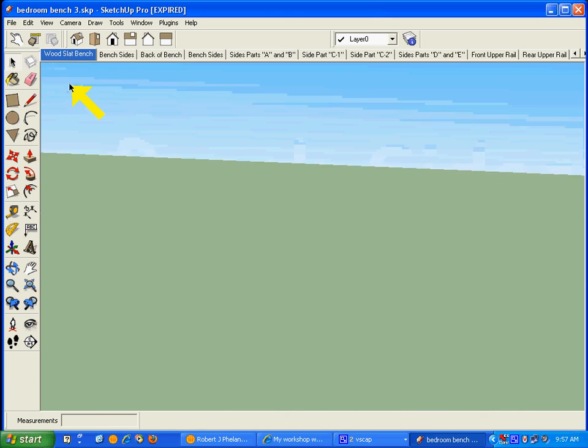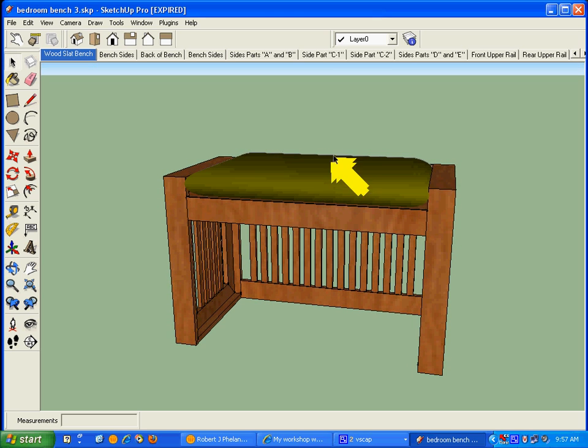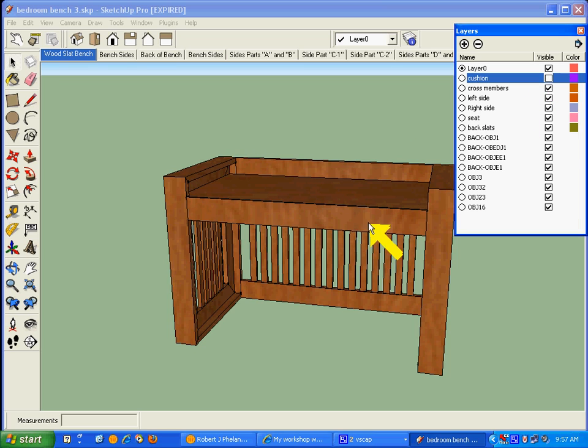So I can go back up to my view of my bench and look at it at the bench. Another nice feature that it has is something called layers. Once you create all of your different groups and components, you can put them in layers. So if I wanted to see what this bench looked like without the cushion, I could actually shut the cushion off, and you could see the bench without the cushion.